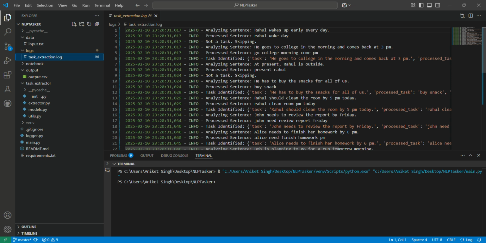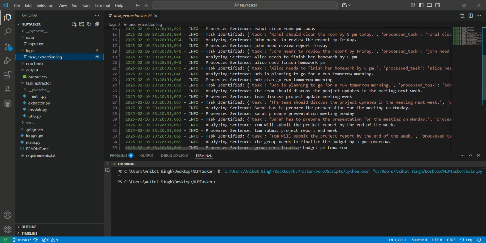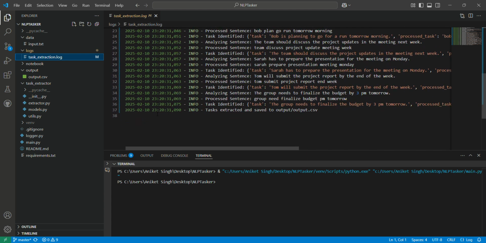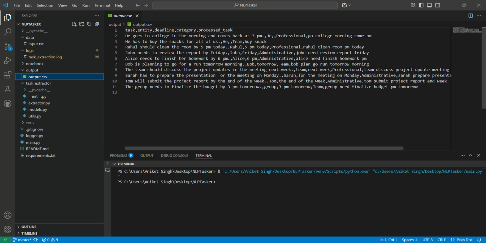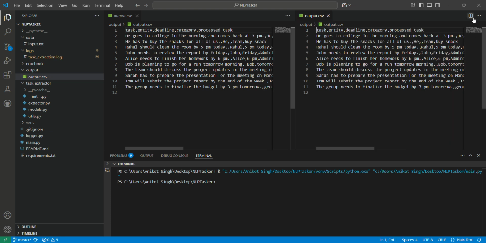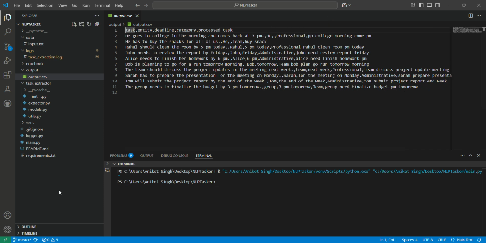Let's go check out the log. Yeah, the log is exactly like the print statements in the notebook. So it's processing, identifying the task. You can see the logs were created at a particular time. And then we can check out the output. The output's here. Sarah has to prepare the presentation for the meeting on Monday. So yeah, it's been extracted: task, entity, deadline, category, process, task. Can we see it in a better view? Not really. Yeah, so this was the project.